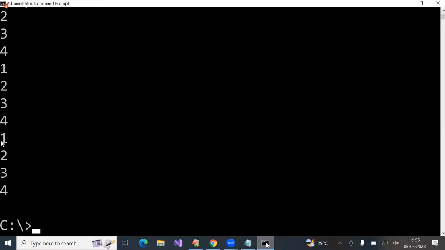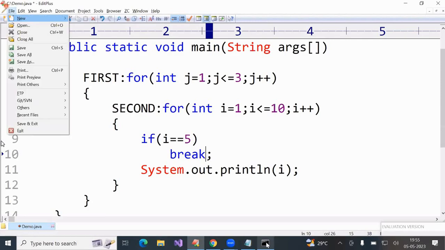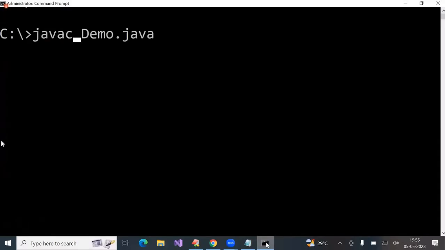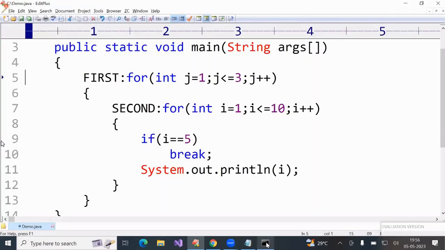If you don't write the label, now also it is the same, no change. You'll get the output 1, 2, 4, 3 times. Then writing the label is a waste. Writing the label is no use. If you want to terminate outer loops, then only it will be useful. If you want to terminate the inner loop, only break also works. Break label is not required. If you want to terminate the outer loop, in that situation, use break label. Write this example.